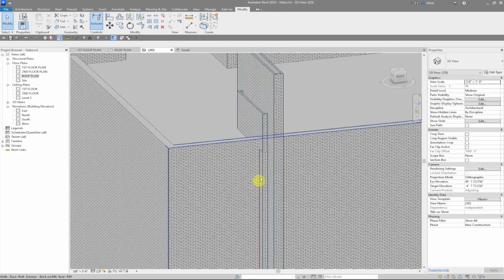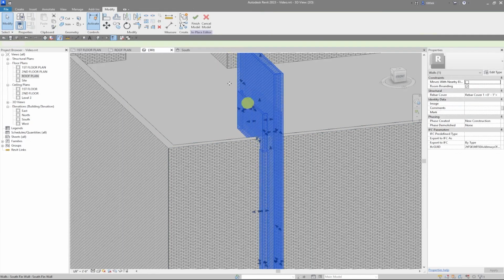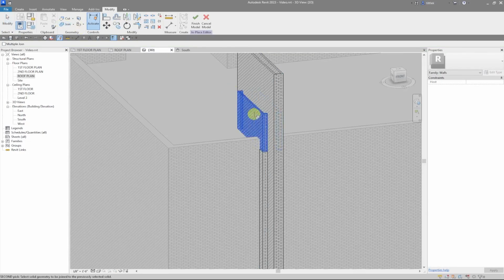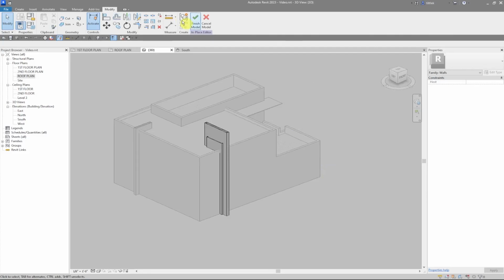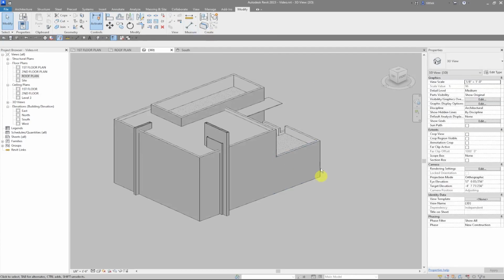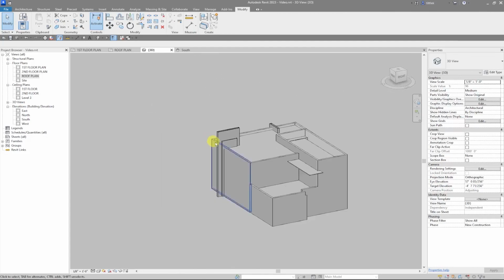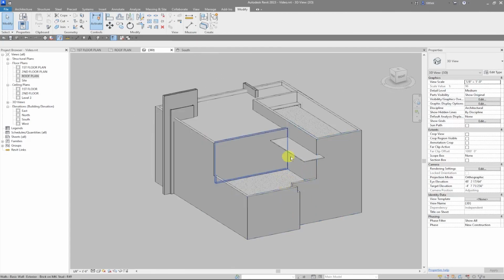Now I forgot to join these two, so I'm going to go back in, edit in place, join those two together, and there's my big fin wall, my south fin wall. Hit finish model. As I mentioned, I'm not going to show you how to do this fin wall. I think you should be able to figure that out on your own.